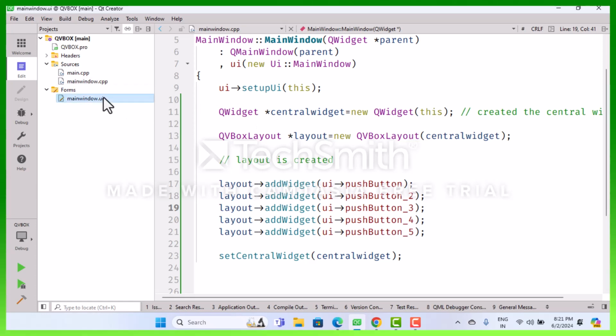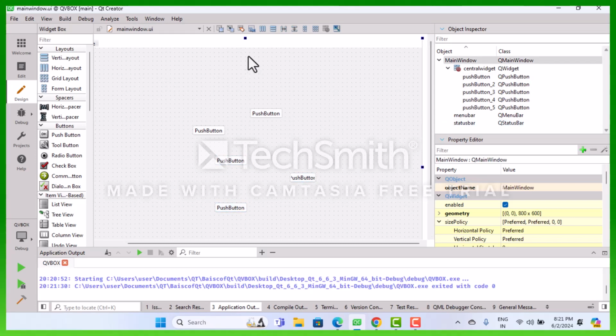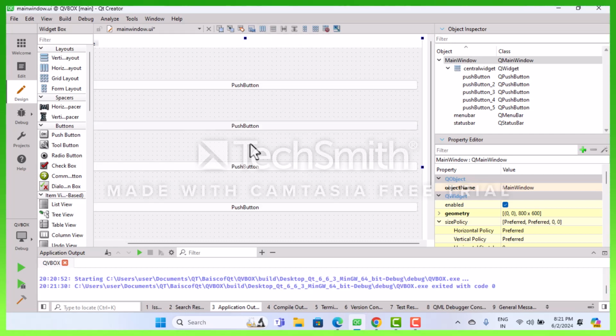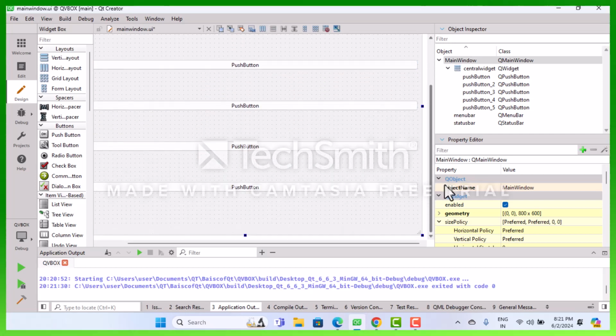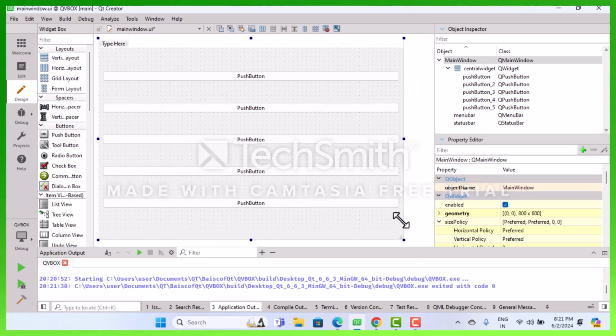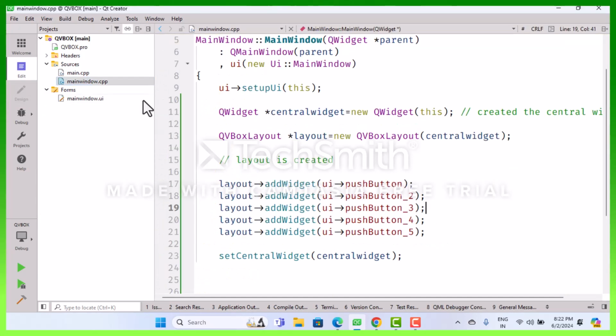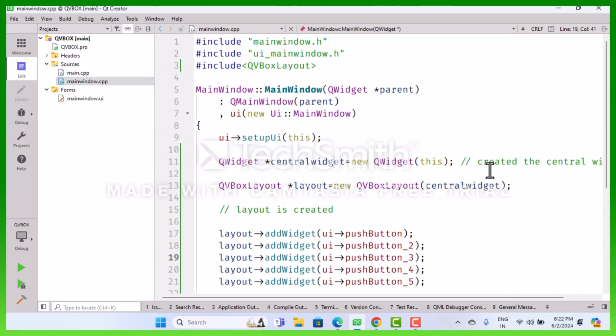There is also another way to apply it. No need to select all these buttons, you just select the central widget and click here. This is the vertical layout. This is how all our buttons adjust according to the size. This is how the vertical layout works. I have shown you two ways, through the code and through here also. You can choose according to your work. I hope you understand this vertical layout.